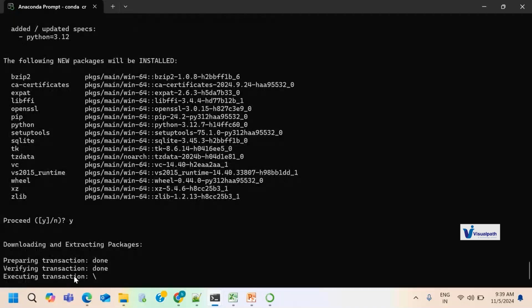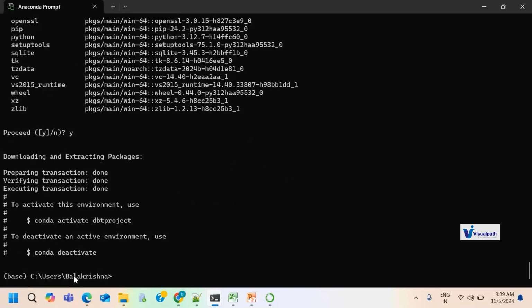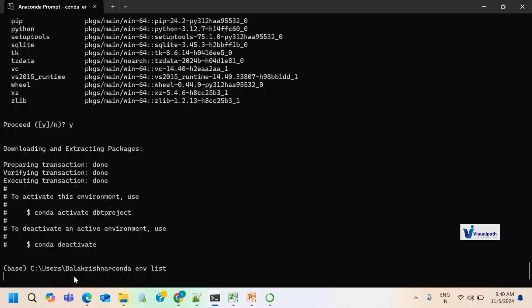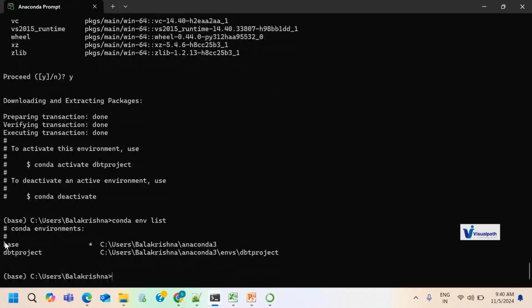Sir, what is the advantage of creating an environment? See, you are creating a different environment because all your files will be there in your respective project, DBT project. We just created one project. See, conda env list. If I run this command, earlier I was getting only one project, base. Now I have this particular project, DBT project. Now everything I want to use here only.